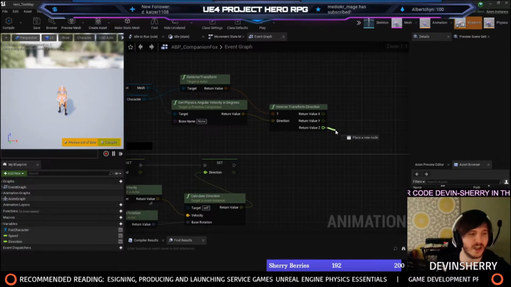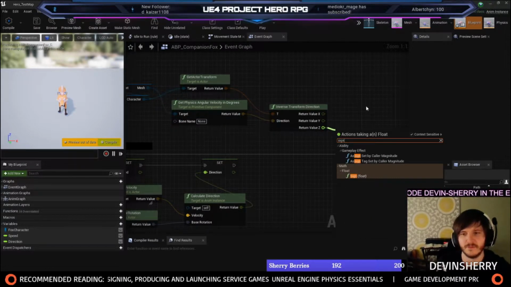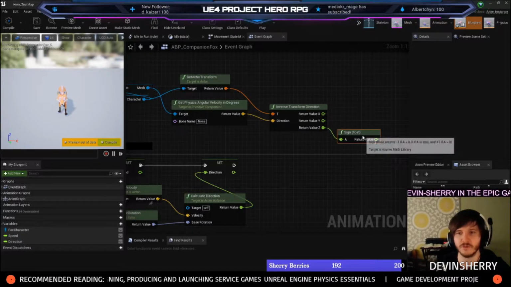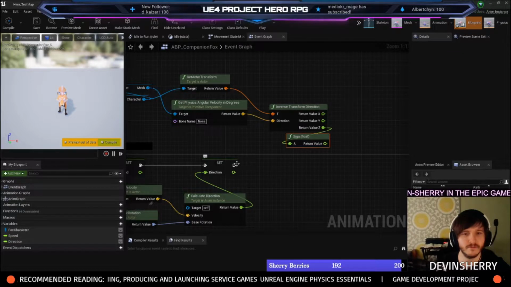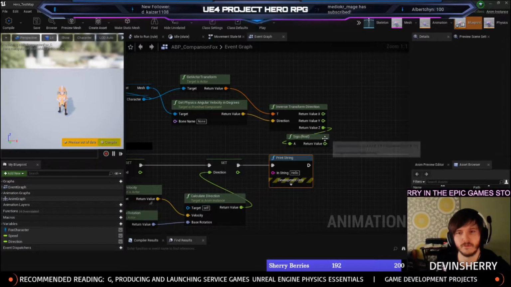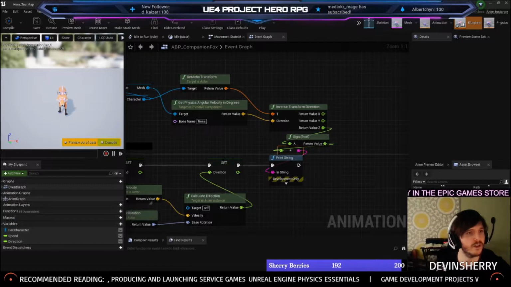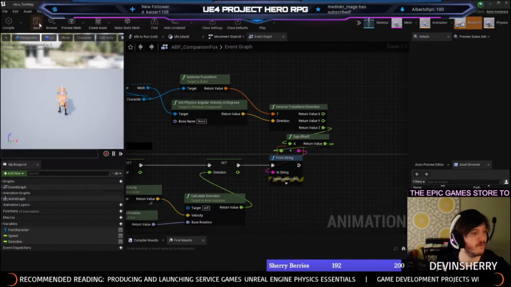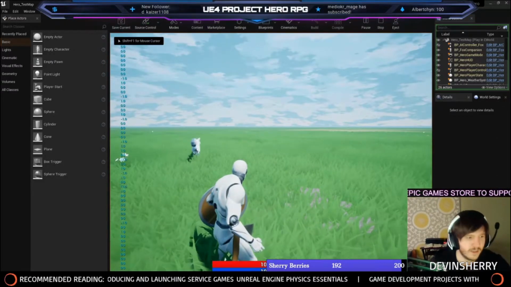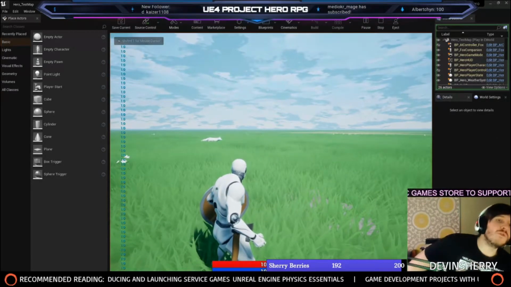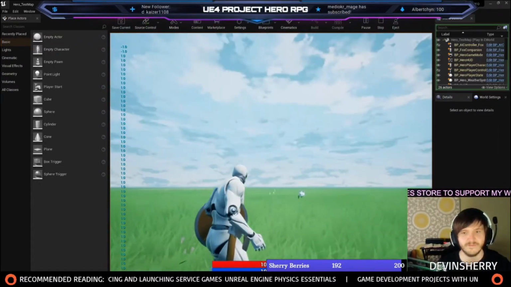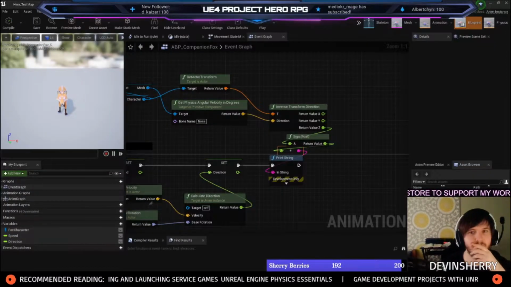Sine? What's sine node? Oh, so it gives me -1 and 1. That's pretty dope. Didn't know that existed. Kristoff, you brilliant bitch. Okay.